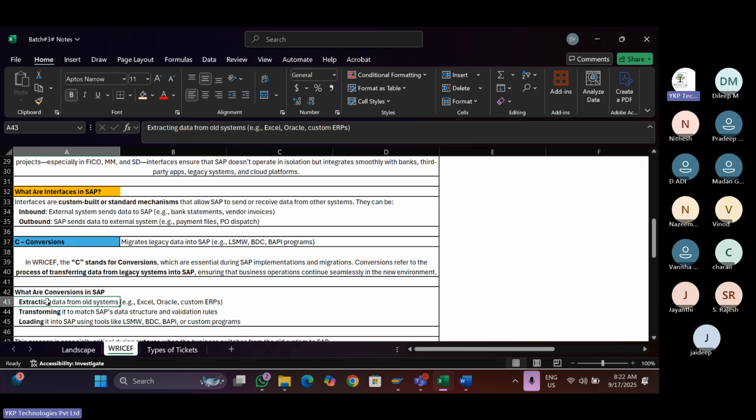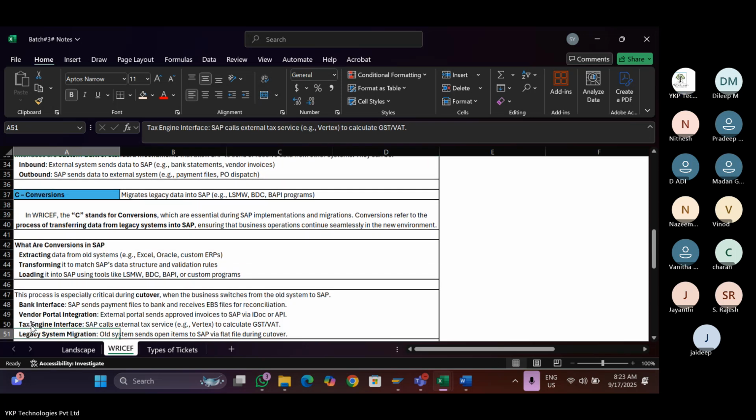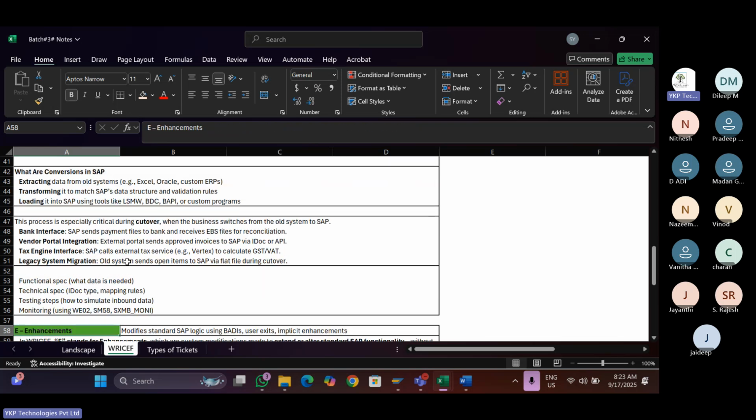So first we'll extract the data, transform it as per the SAP data structure and validation rules, and then load it into SAP. This is how conversion projects work. In such projects, examples are a bank interface, vendor portal, tax engine interface, legacy system data; different things will be there for interfaces. So here, everything functional-related we will create as a functional spec, and a technical spec.